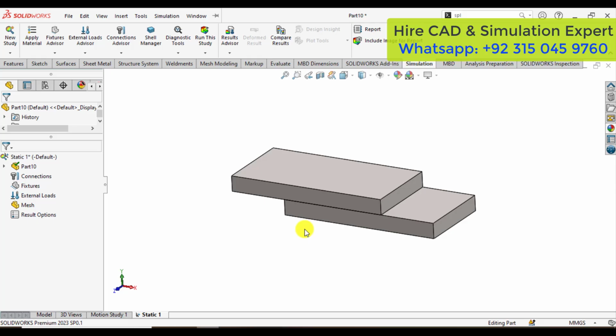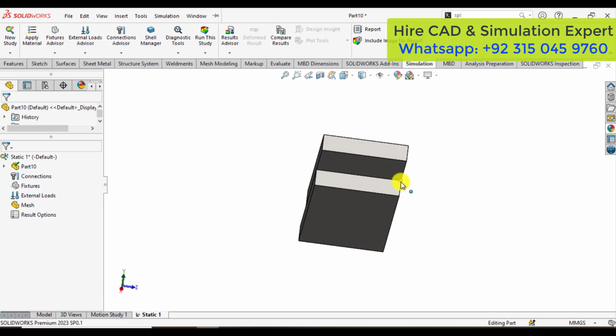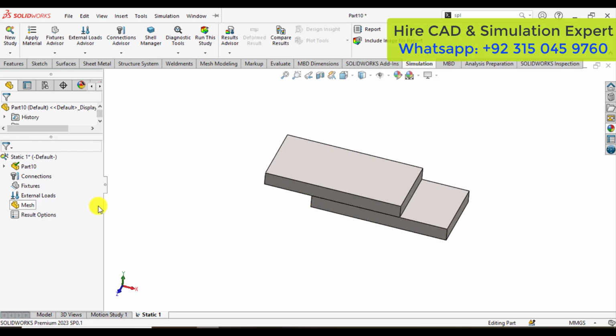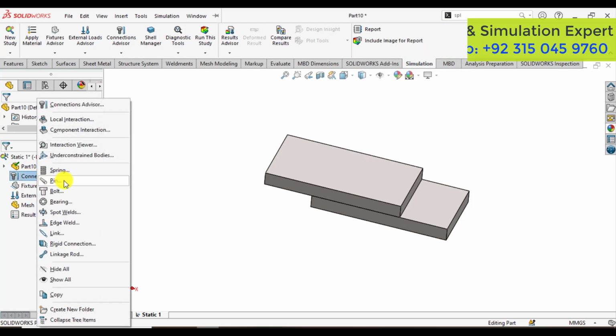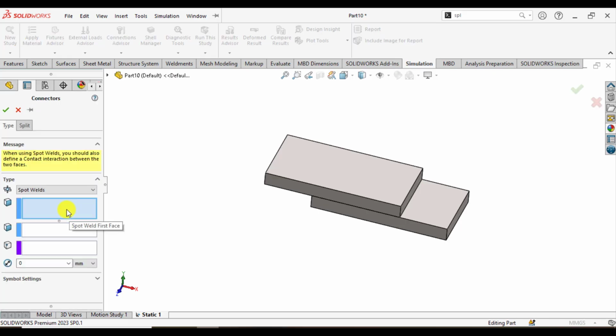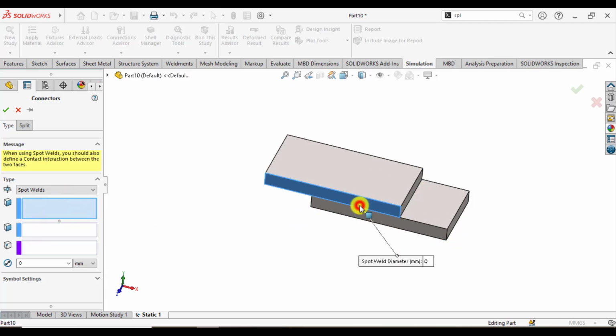Here you will add the spot weld. Add here, this one, as well as on this point and this point. So just go to the connections, then select the spot welds and select this face as well as this face and this face. Both faces should be parallel to each other.